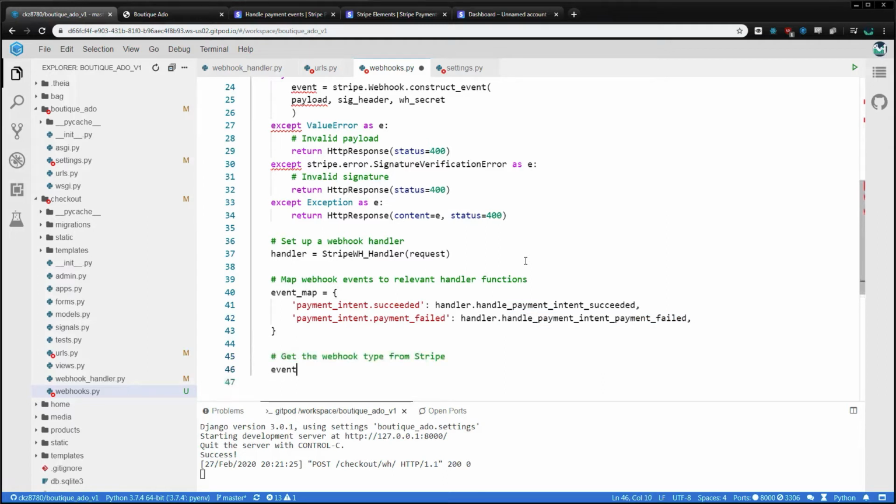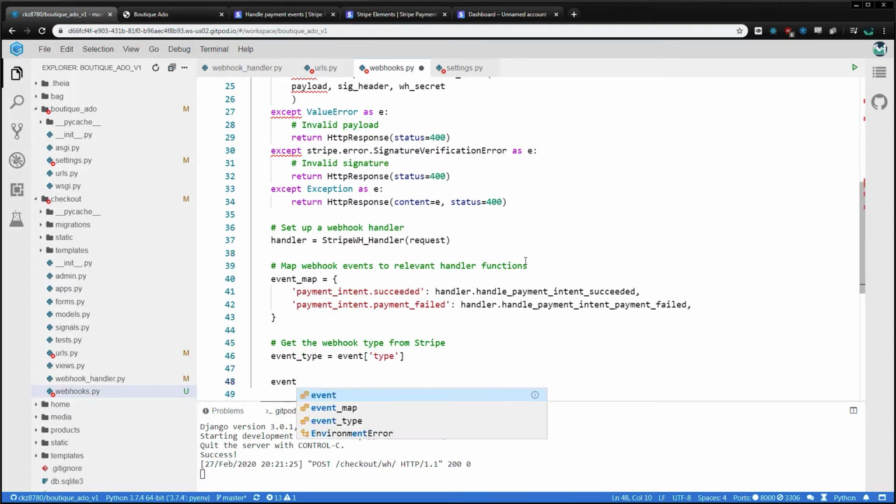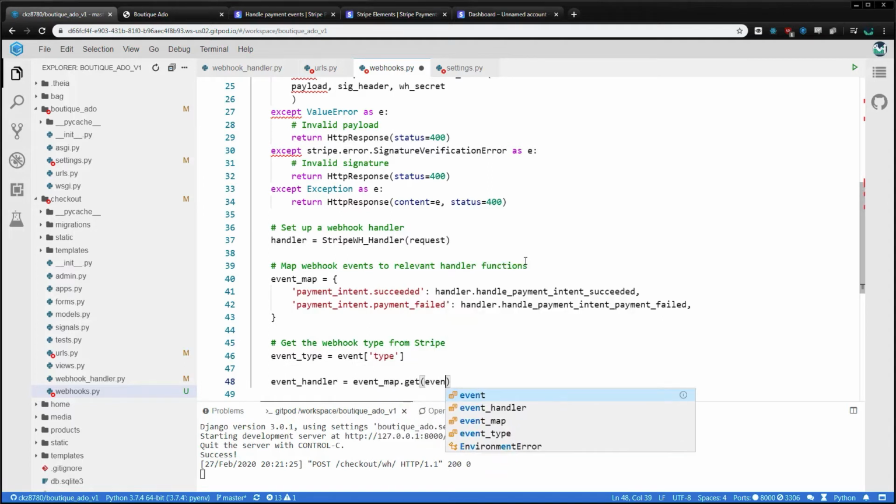Now let's get the type of the event from Stripe, which will be stored in a key called type. So this will return something like payment_intent.succeeded or payment_intent.payment_failed, and then we'll look up the key in the dictionary and assign its value to a variable called event handler.